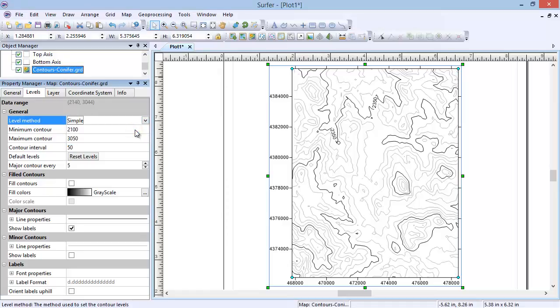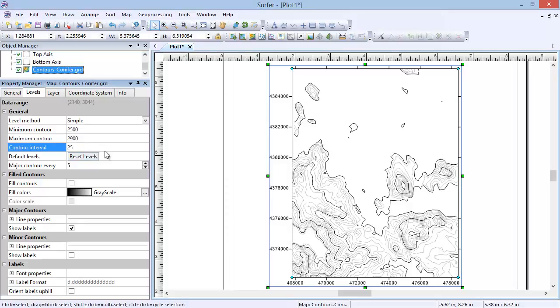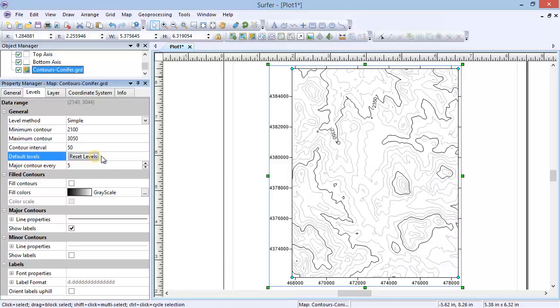The next three fields in the General section define how many contour lines will be drawn and what values they will represent. The minimum and maximum Z values from the grid file, displayed in the Data Range section at the very top of the page, help you determine a good range for your contour values. You can set the minimum contour, maximum contour, and contour interval to whatever you like by typing new values into the field. And you can change these back to the default values by clicking the Reset Levels button.